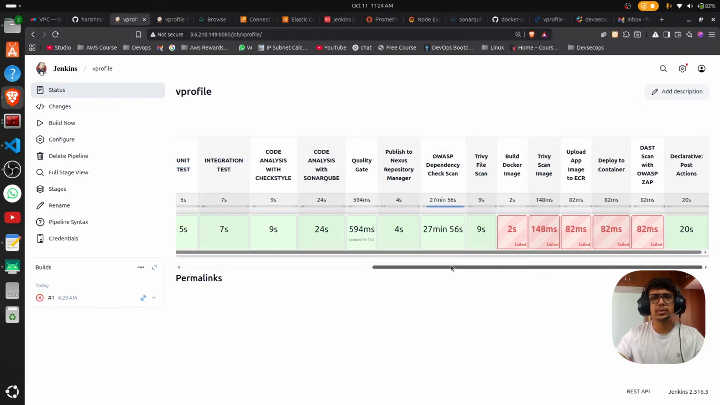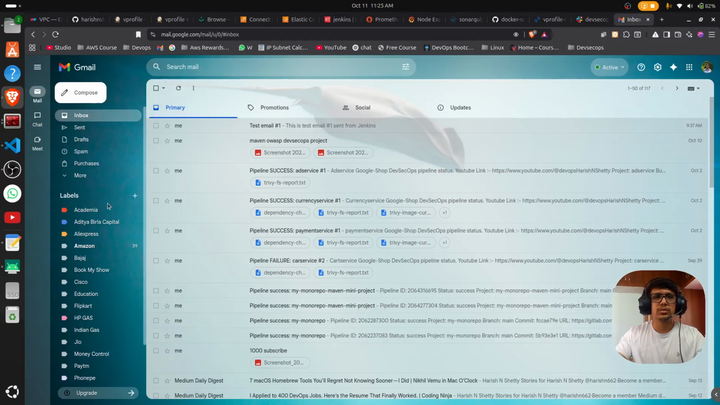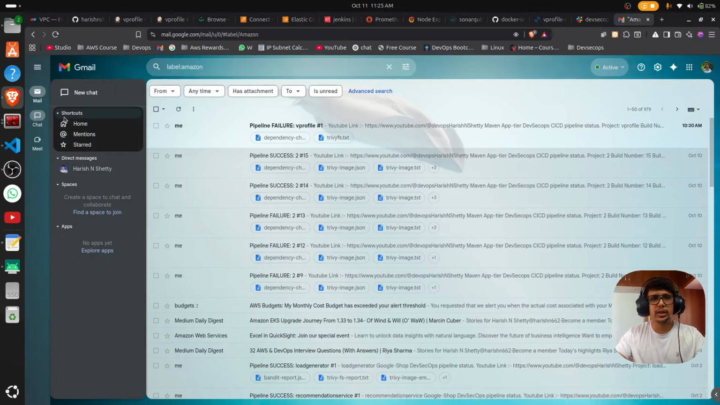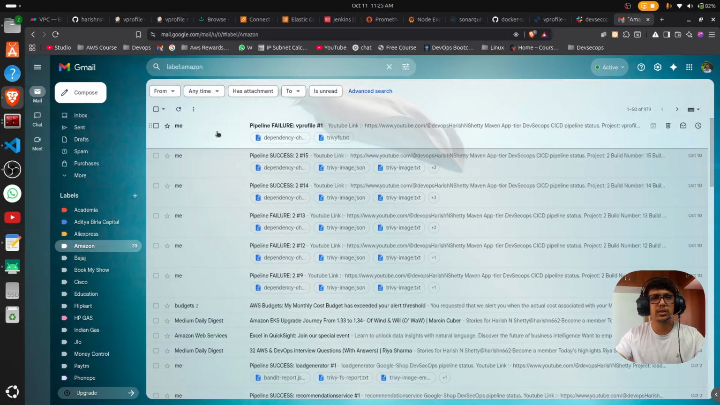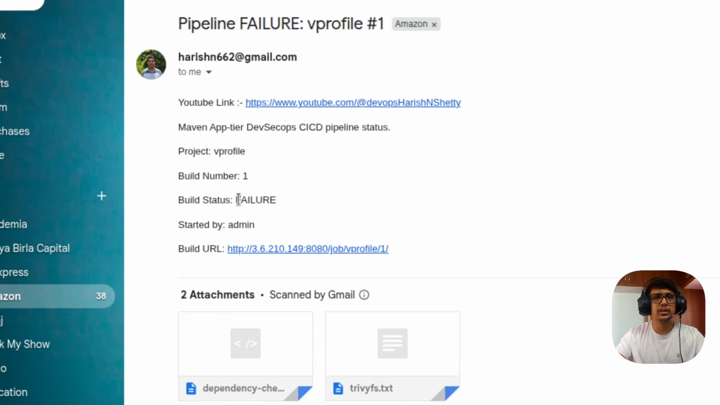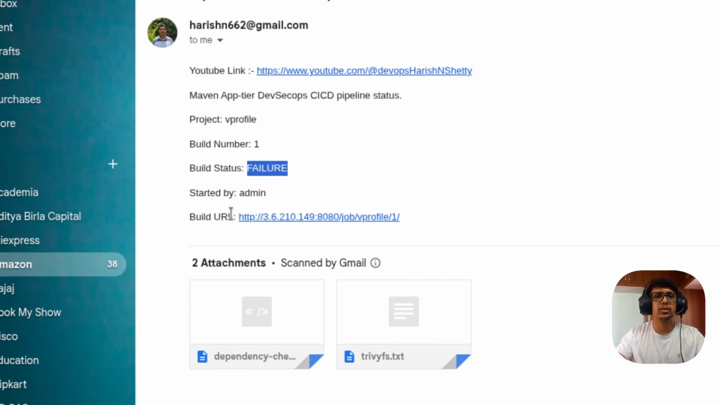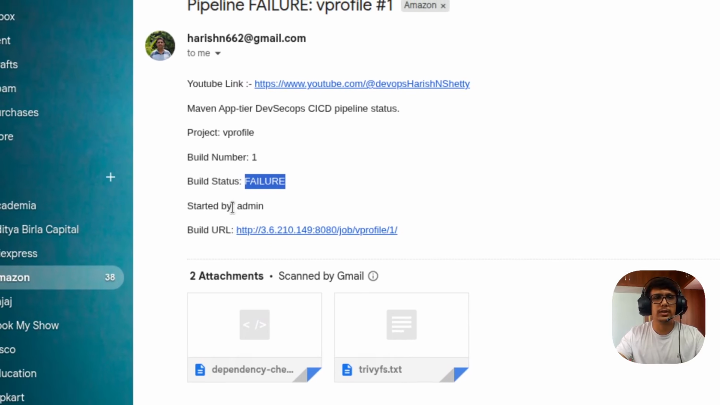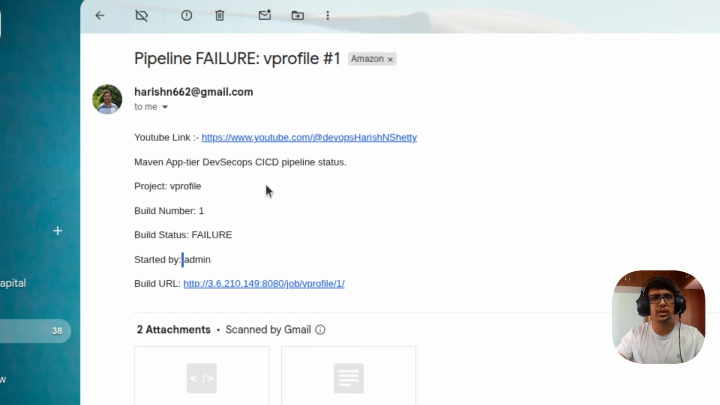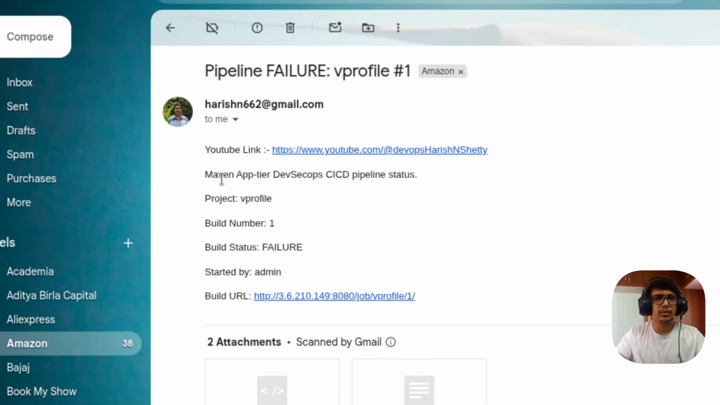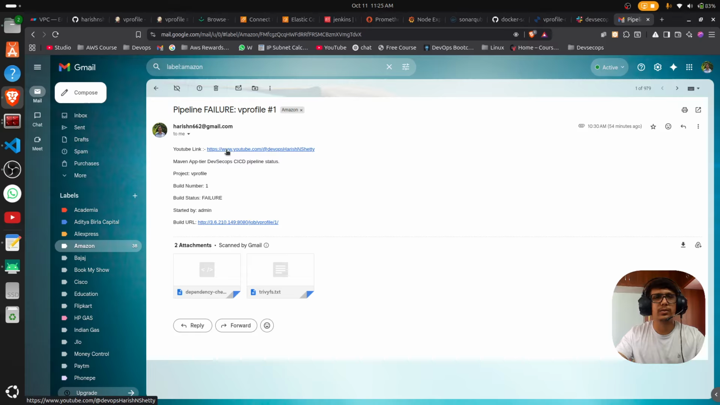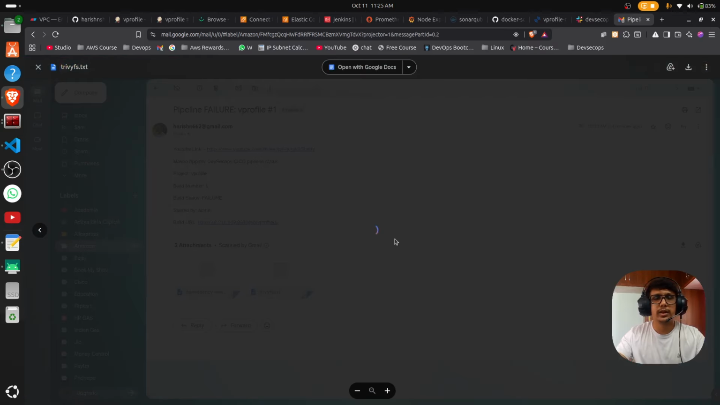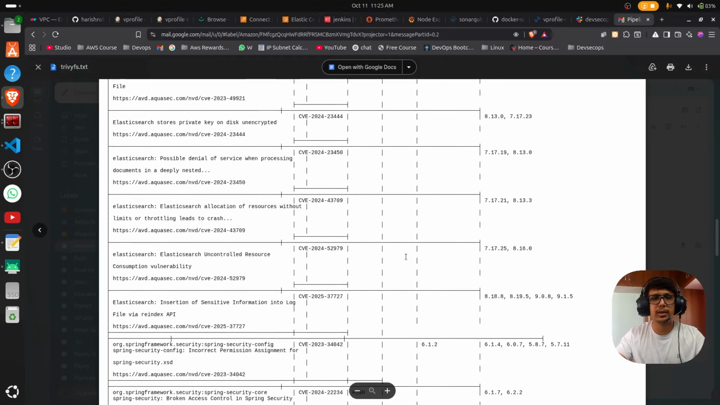Okay, so this pipeline is just executed. Let's cross check it in the Gmail whether you got the mail. So I just filtered it out. Don't worry about it, you will get it in the inbox section. So we got a mail. The mail says failure, the build status, and we got the build URL link also here. It says who started this one, admin started, and the title of your project name, and this is my YouTube channel, guys. You can remove it afterwards. And this is the file scan system report attached via the email.